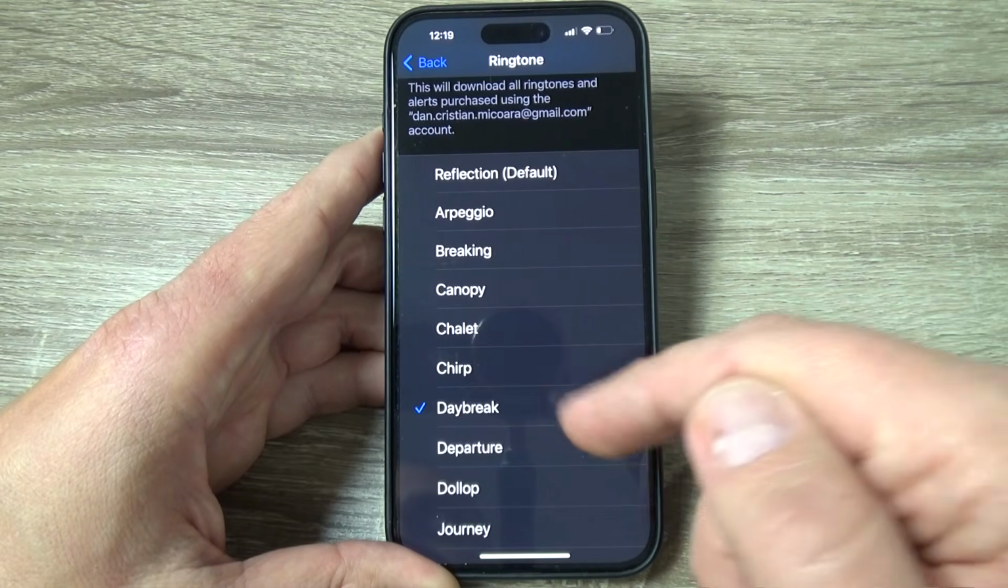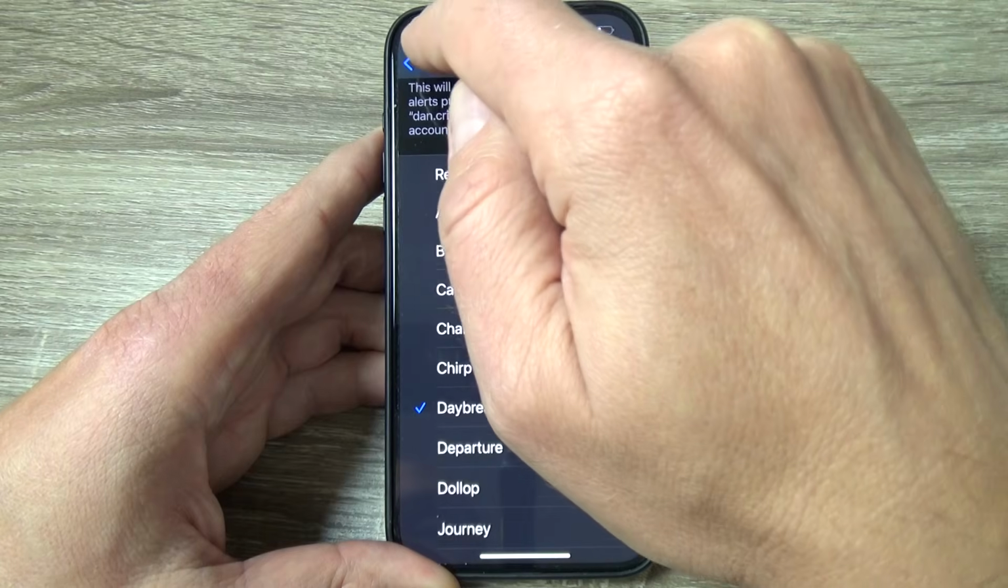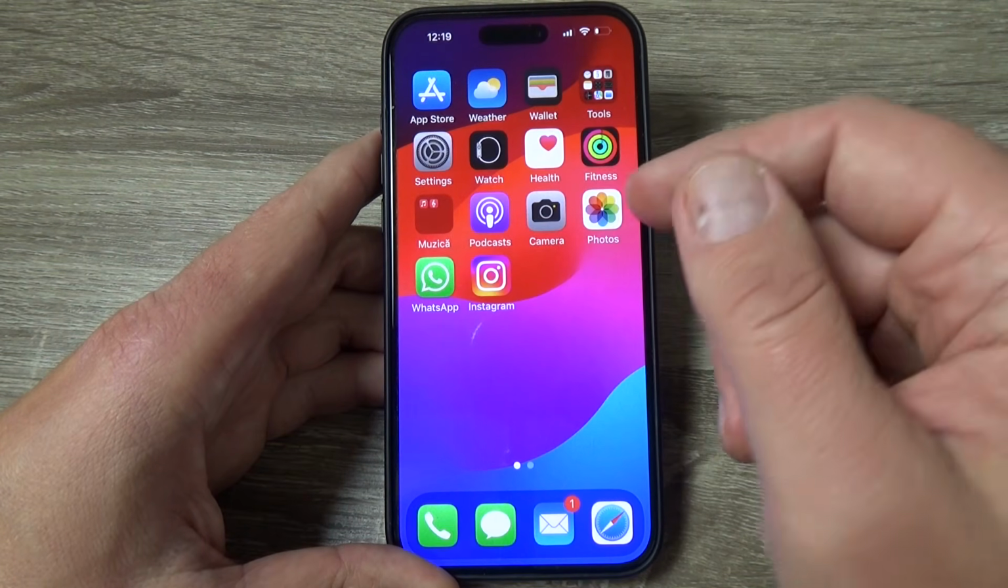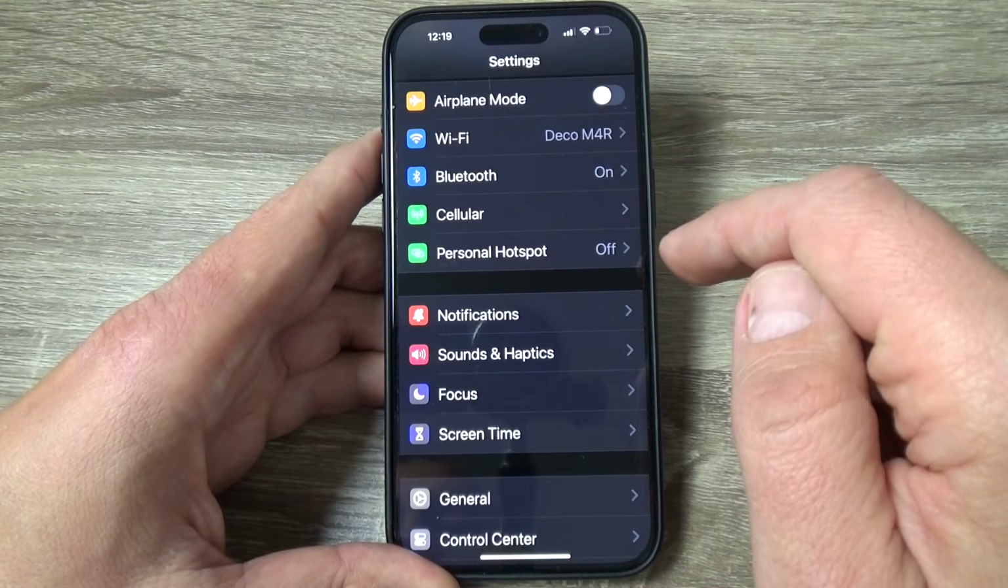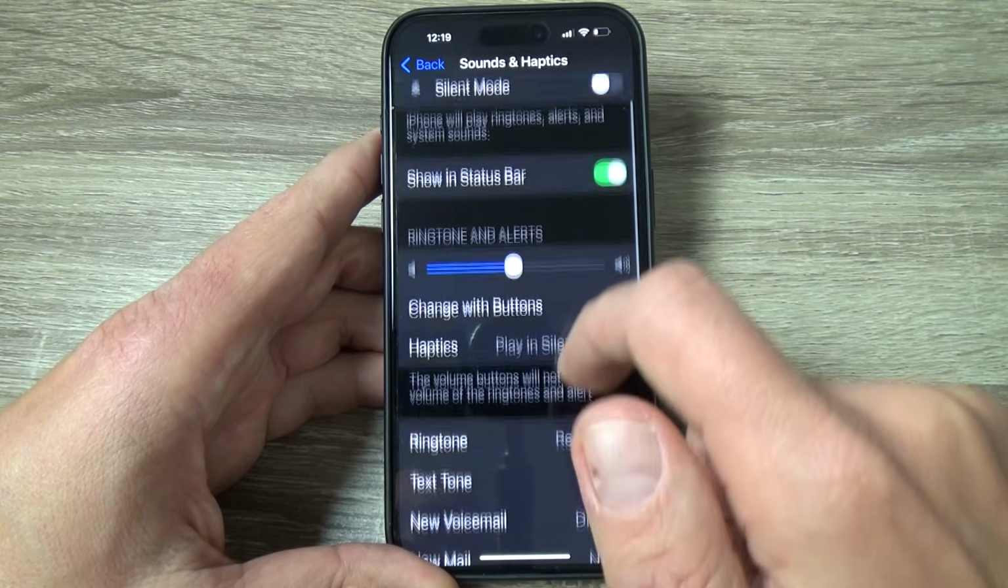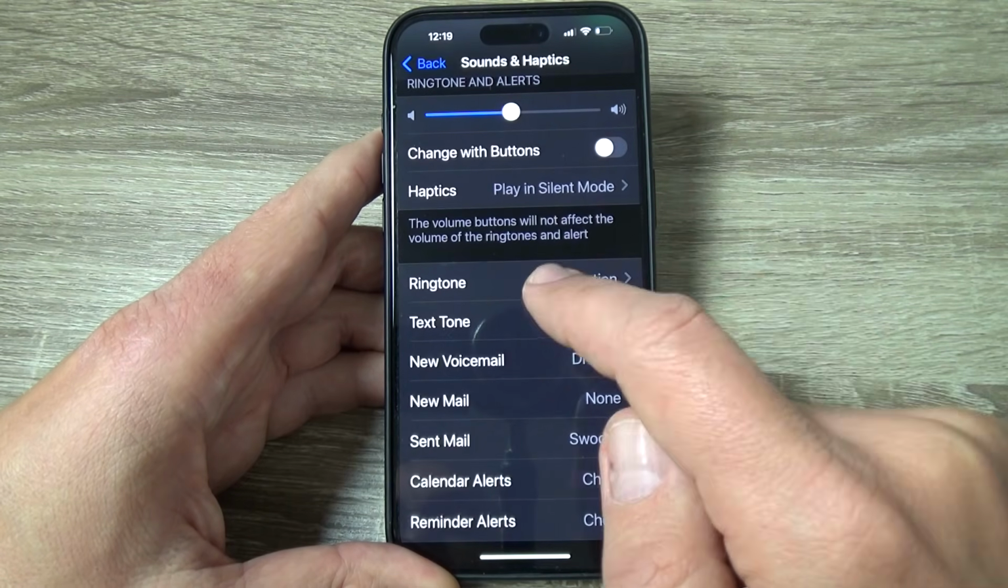In this video I will show you how to change the ringtone on iPhone 15. So here is my 15 Pro Max and to change the ringtone just go to Settings and here tap on Sounds and Haptics. Go down and we have here Ringtone.